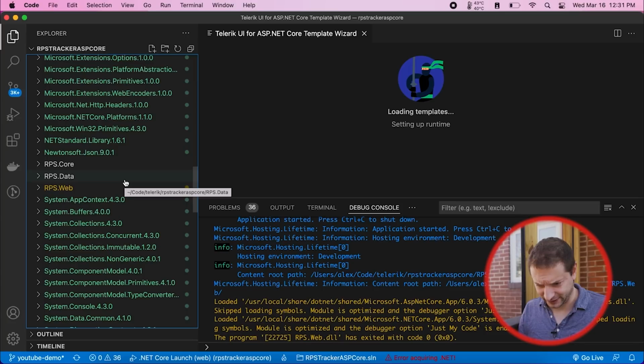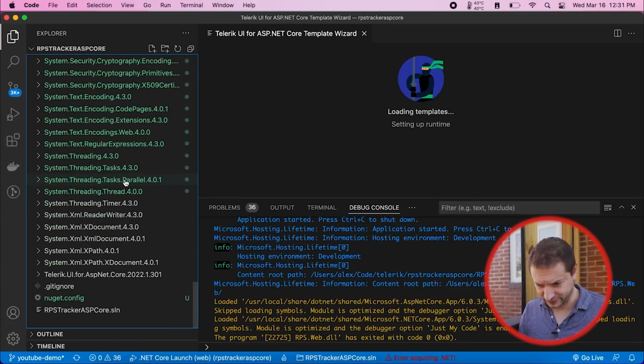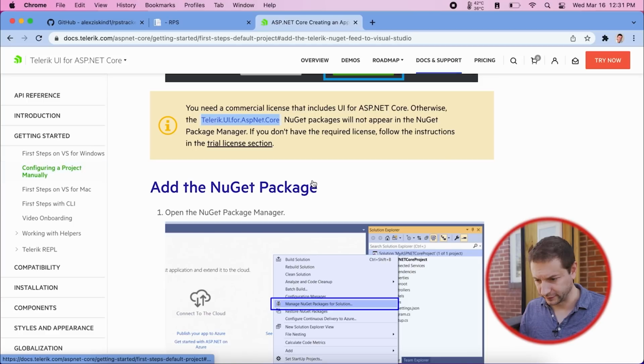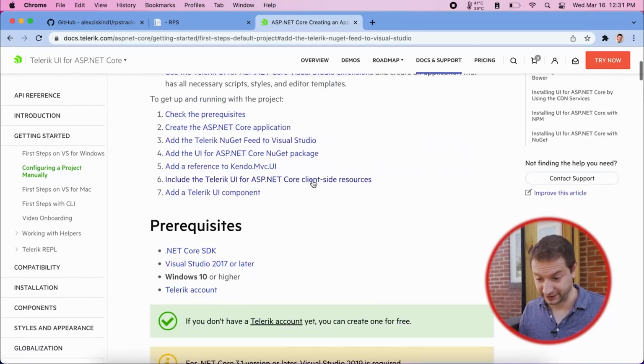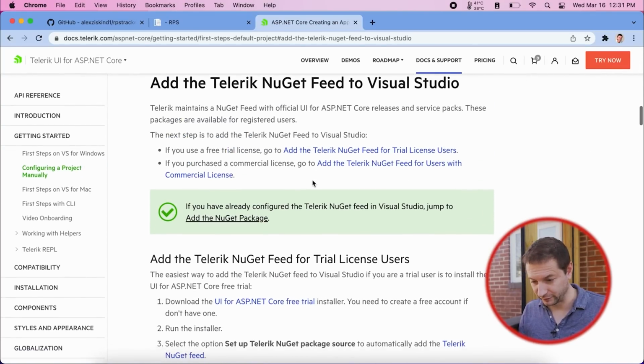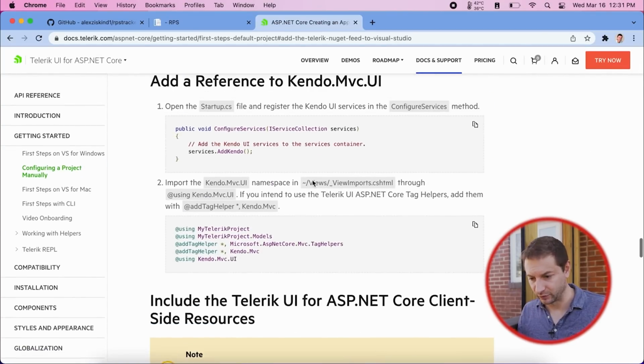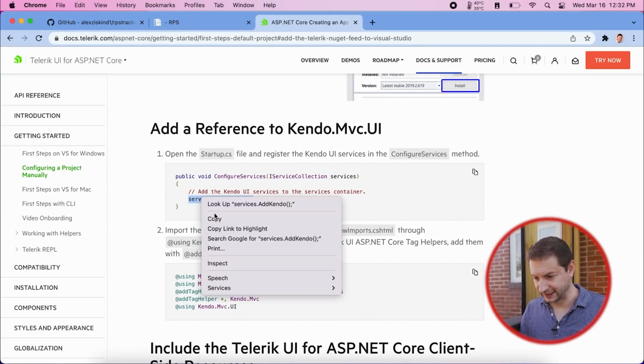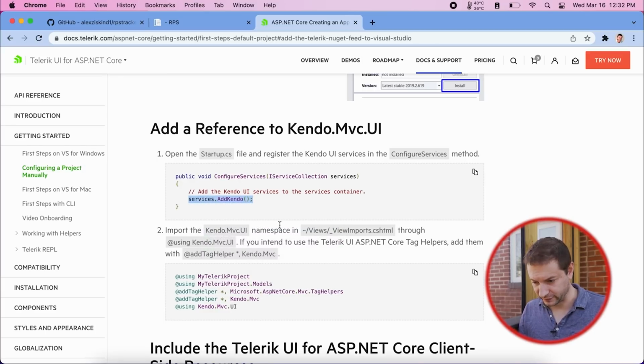I've installed the Telerik UI one. Here it is. Cool. Okay, close that wizard, close the terminal. Let's get back to business. Configuring the project manually, that's, I guess, what I'm doing right now. I've added the Nougat feed. The next step is add a reference to Kendo Ui Mvc Ui. Okay, so I need to go to my startup, copy this services.add Kendo, and add that to the services.